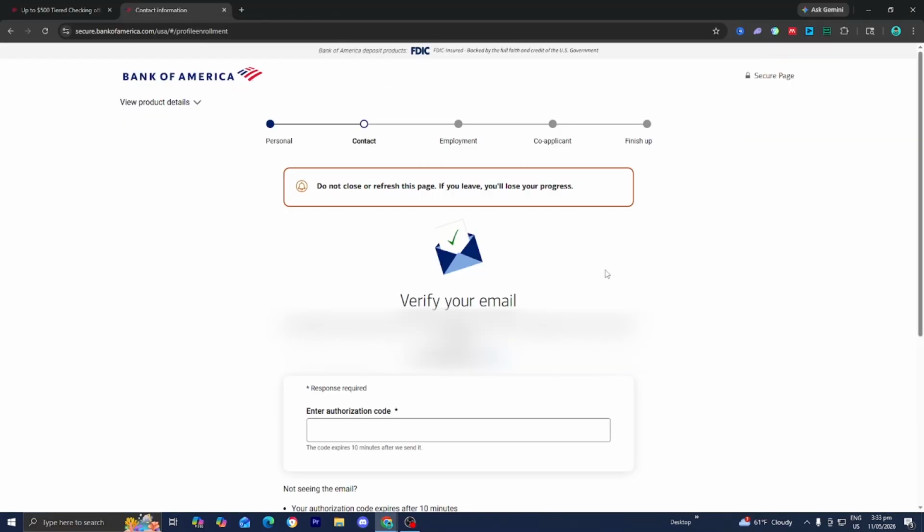And then at a certain point in time, it might ask you to verify your email. So it's going to ask you for your email, and then it's going to send a code to your email. So look at your inbox, look for the code, and then paste it in here.